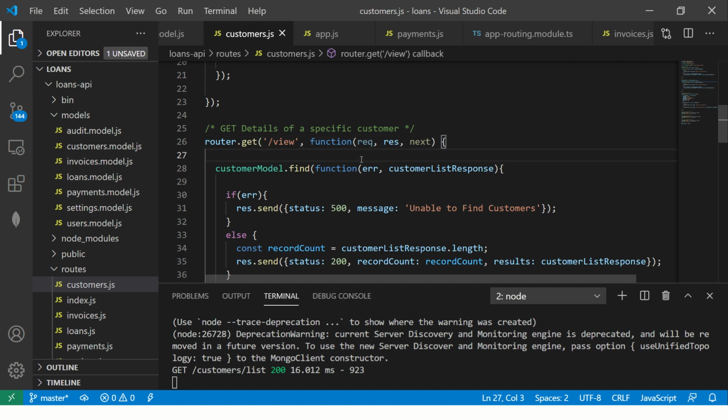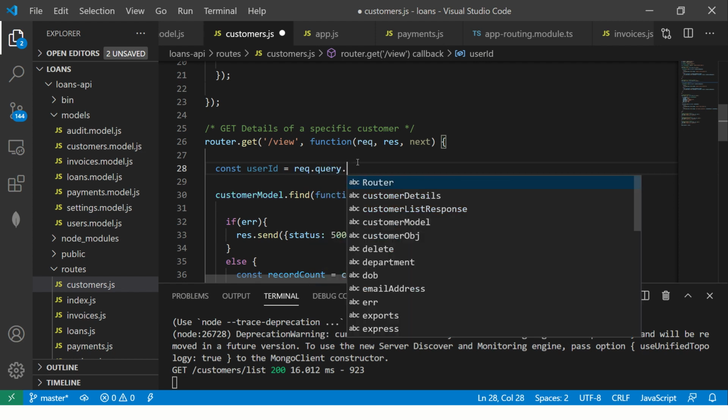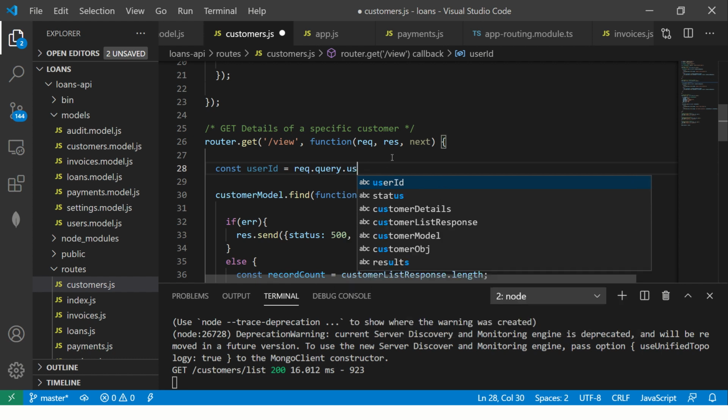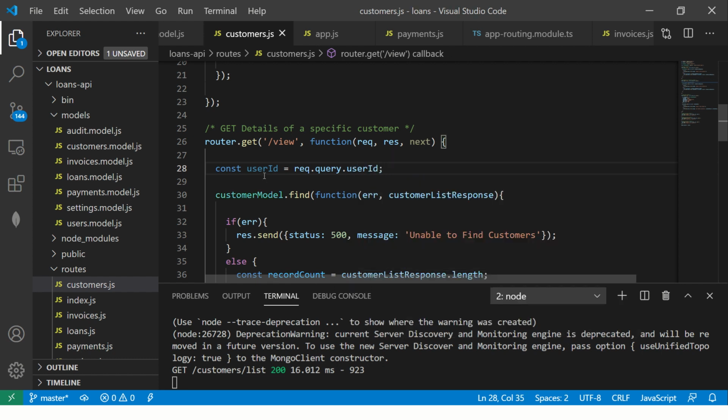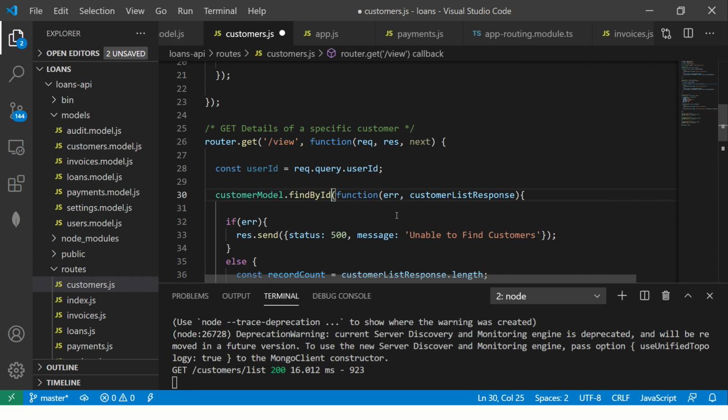Customer slash view would give me details, but now the trick here is I need to capture the ID that I will pass. So I'm going to say user ID equal to request dot query dot, sorry, request dot query dot what is the ID we are passing? User ID. All right, so this is the user ID. Now we are going to use a method which says find by ID, right? What this does is essentially find a particular customer for us and we should be able to retrieve data of that particular customer, right?